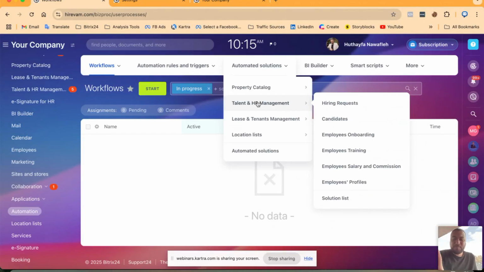Okay, quickly. But again, this is where you can find the previous automation flows or the solutions that have been designed or done. Okay. So for example, these are automations for hiring recruiters.